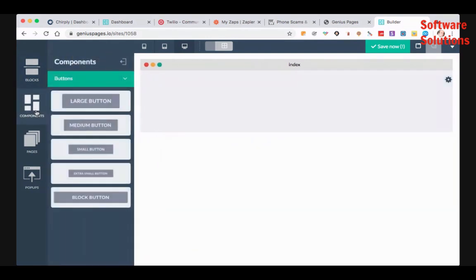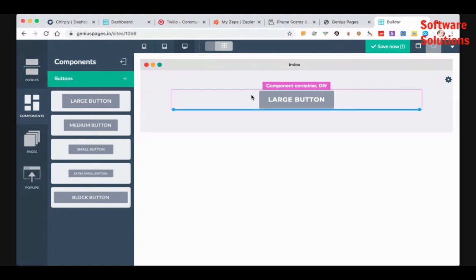Now you'll see if we go back to components and we want to put a button in, there's our large button that we can now edit. Now you saw a blue line. When you're moving something over from the left section, whether you're in blocks or components, you want to click it and drag it, and you need to go until you see a blue line.